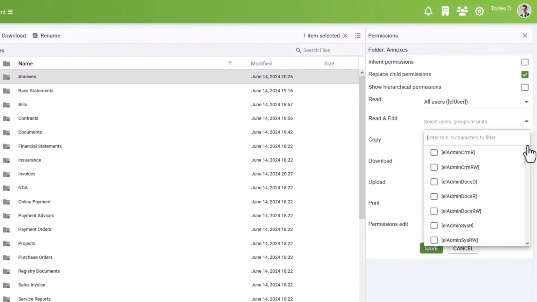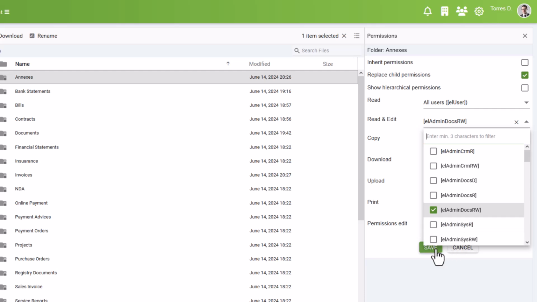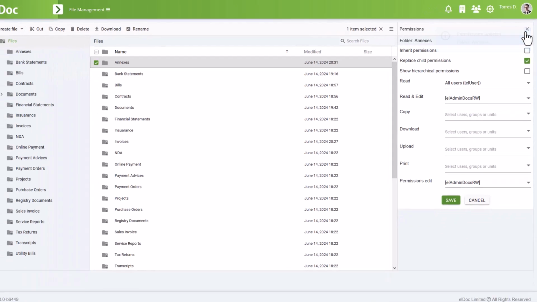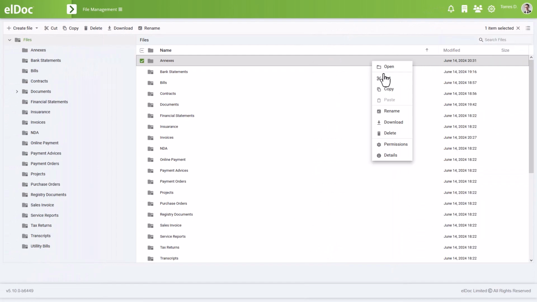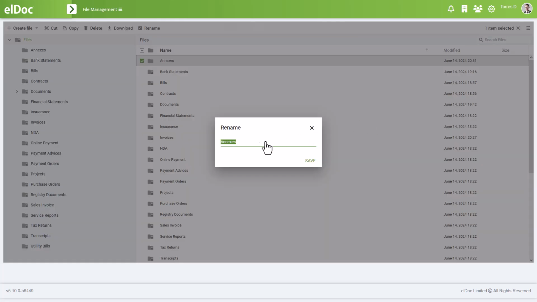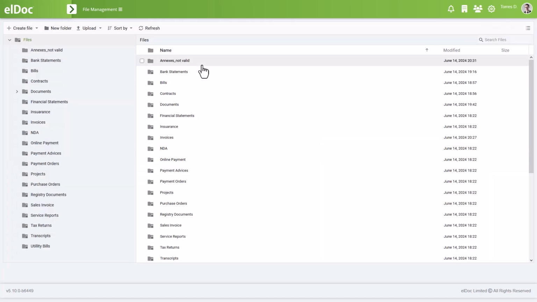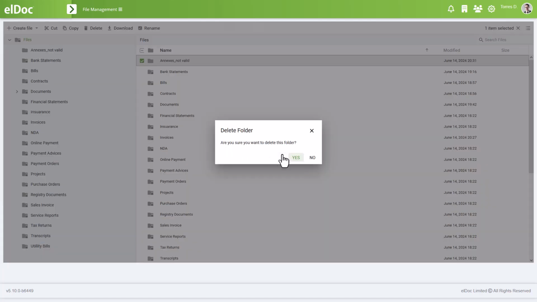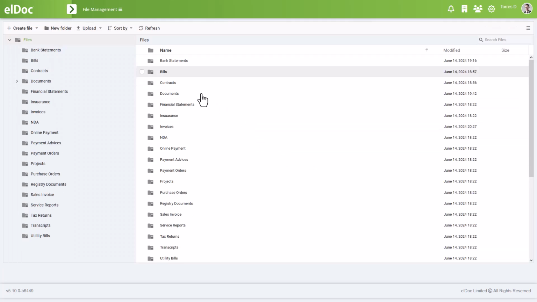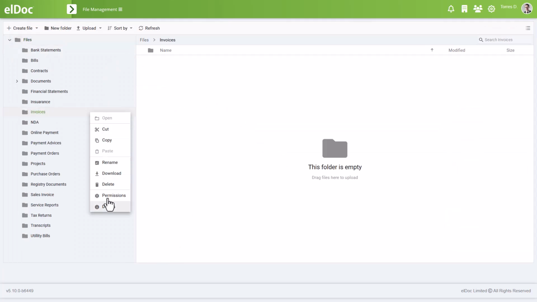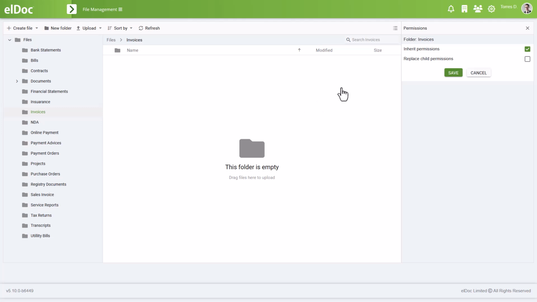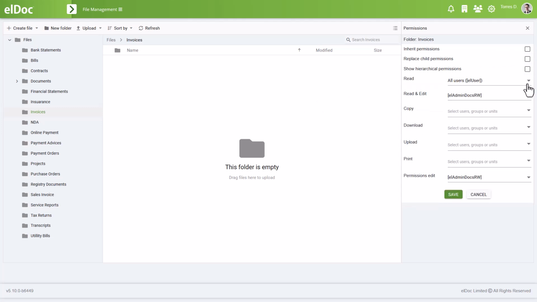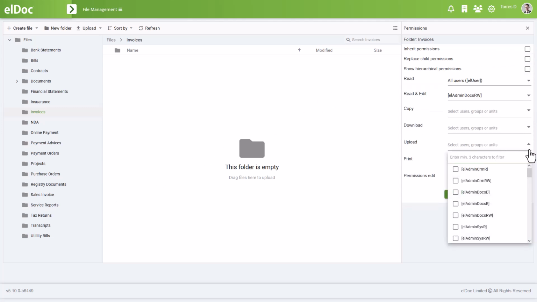Replace child permission capability. In situations where you need to establish specific permissions for a particular file that differ from its parent folder, you can use this option. By ticking Replace Child Permission, you can set unique access rights for that file, overriding the inherited permissions from its parent.